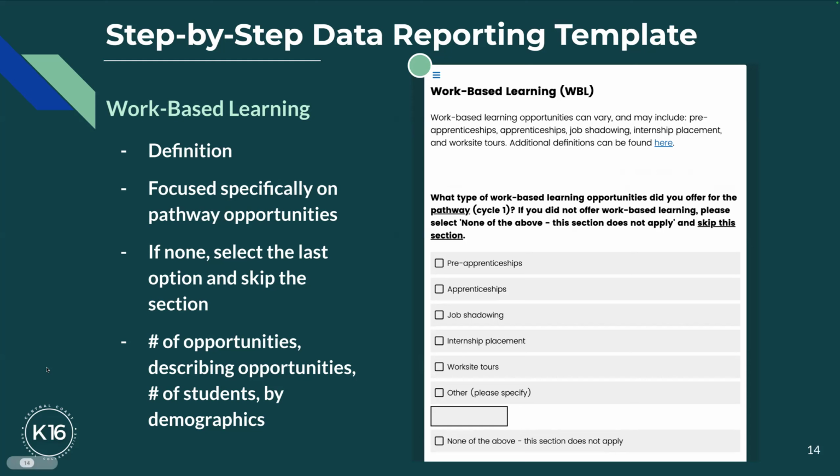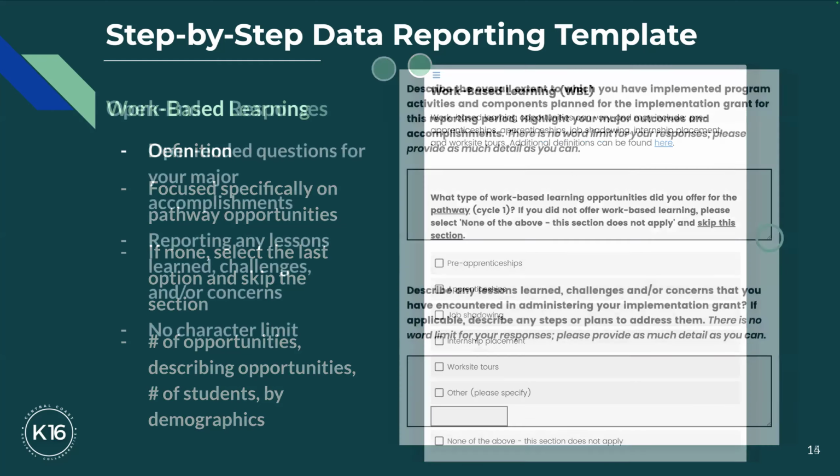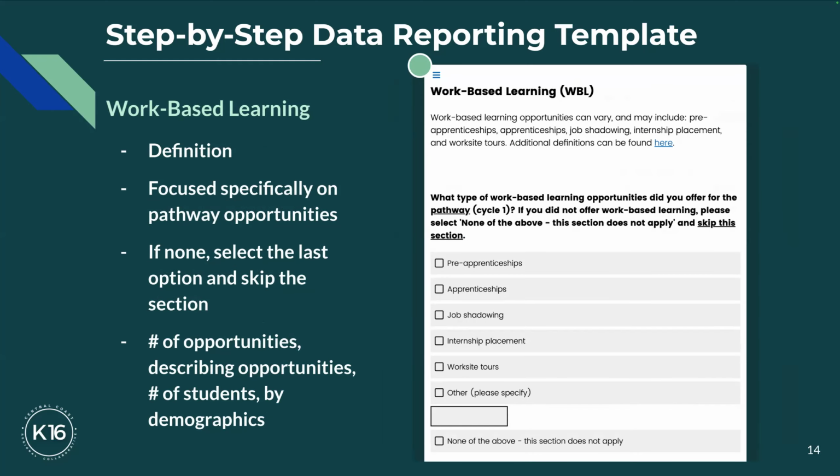But if it does apply to you, we ask for the number of opportunities that were available, a description of those opportunities, the number of students that participated, and then also whether you could provide that data by demographics.